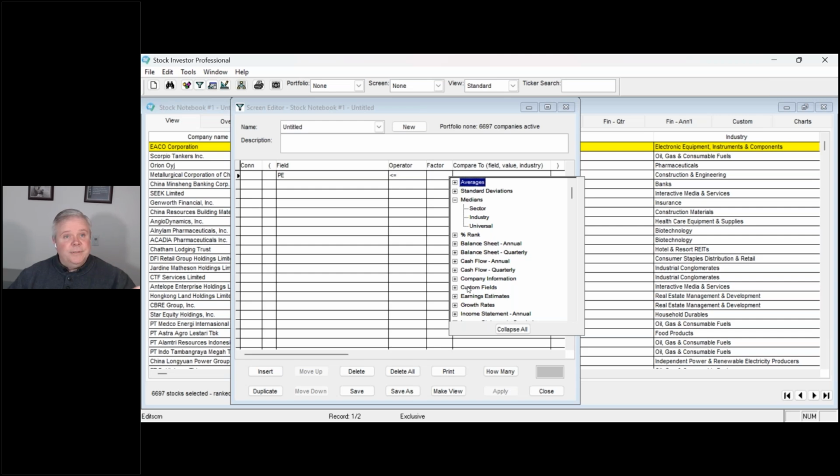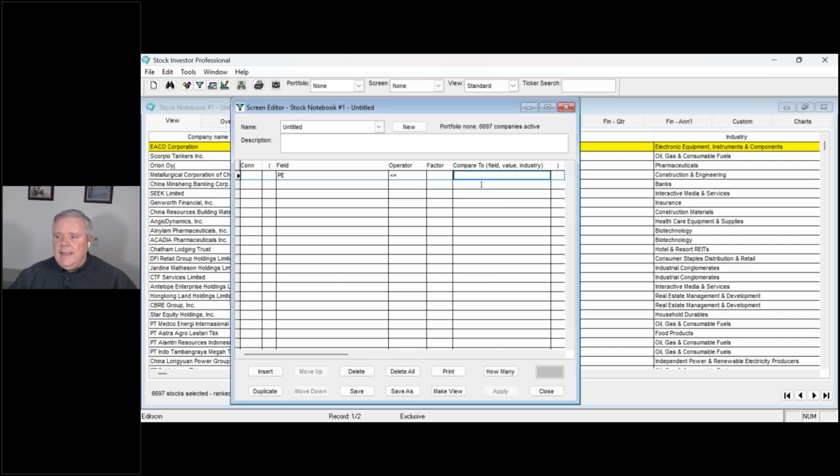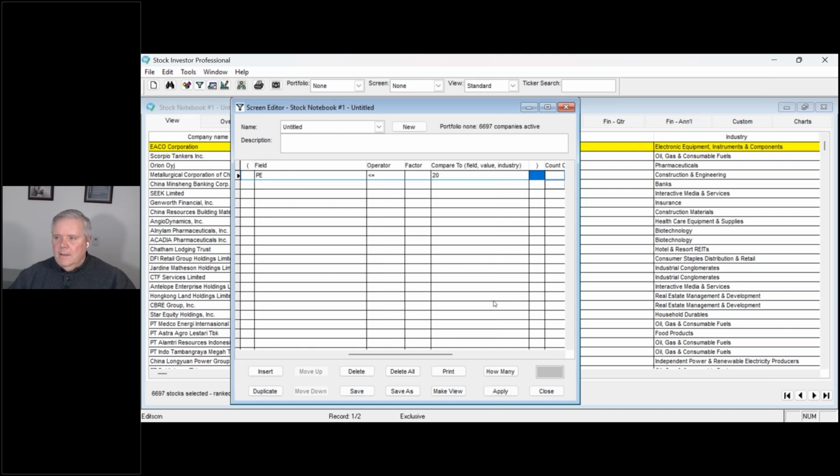You can run screens that use data fields versus data fields. Or if you click in again, you get your flashing cursor, and I'm going to type in 20. So now we have PE less than or equal to 20. After I enter that in, we can see that the apply button is no longer grayed out. That indicates that this is a valid screen.